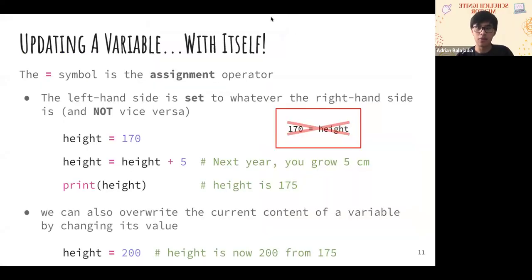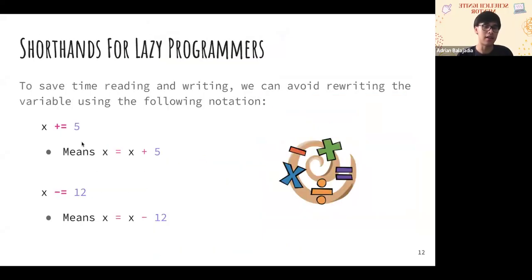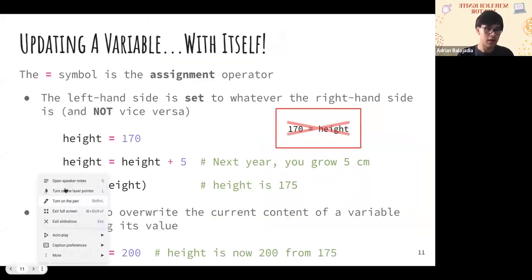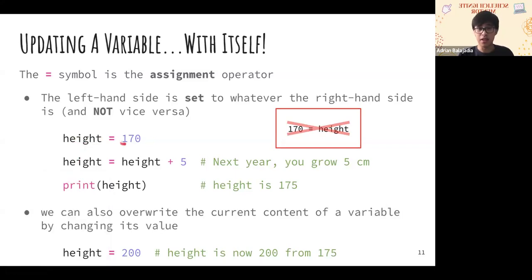Another thing, let's go right here. If you recall from the previous slide, we defined variables like A equals B. So the equal symbol actually has a specific name. It's called the assignment operator. It's just a fancy way of creating variables, really. But basically, the left-hand side is set to whatever the right-hand side is. So here we have height equals 170.